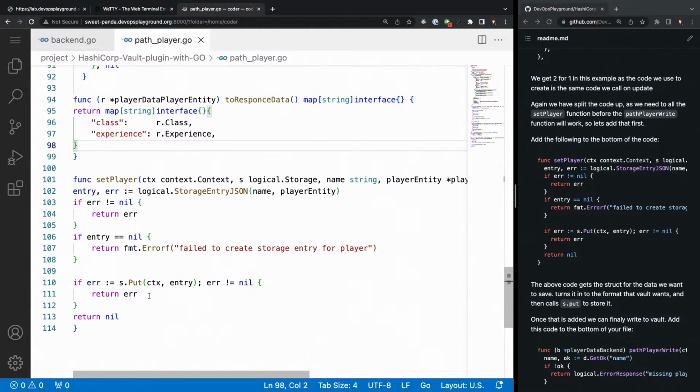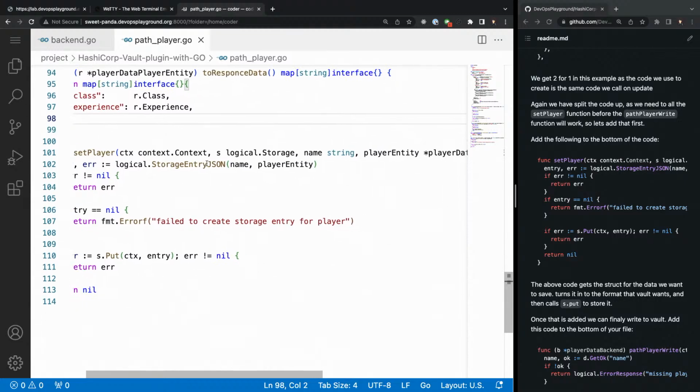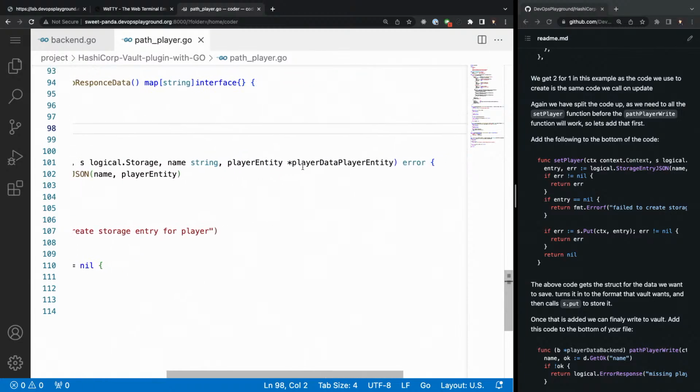Oh well. So the set player, the same as before, takes in a context, a storage, and a name. And then this also takes in the player entity. So this is going to be the information that we want to load into Vault. And then it just returns an error if something goes wrong.